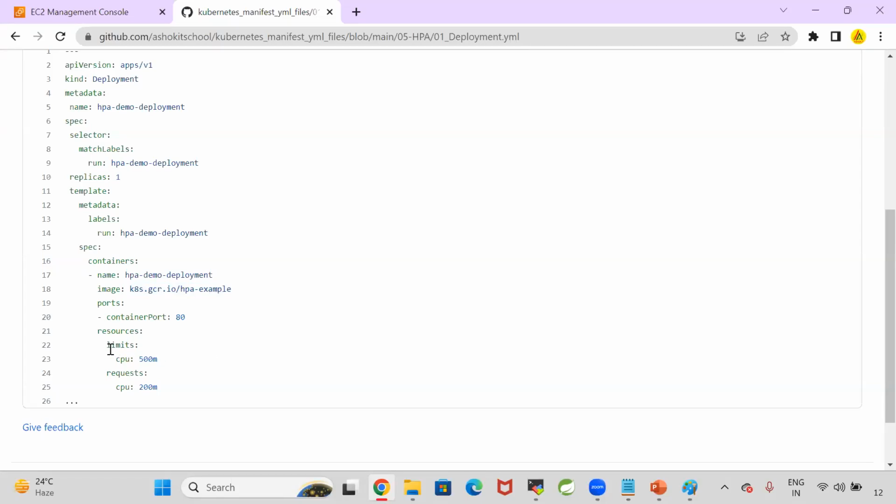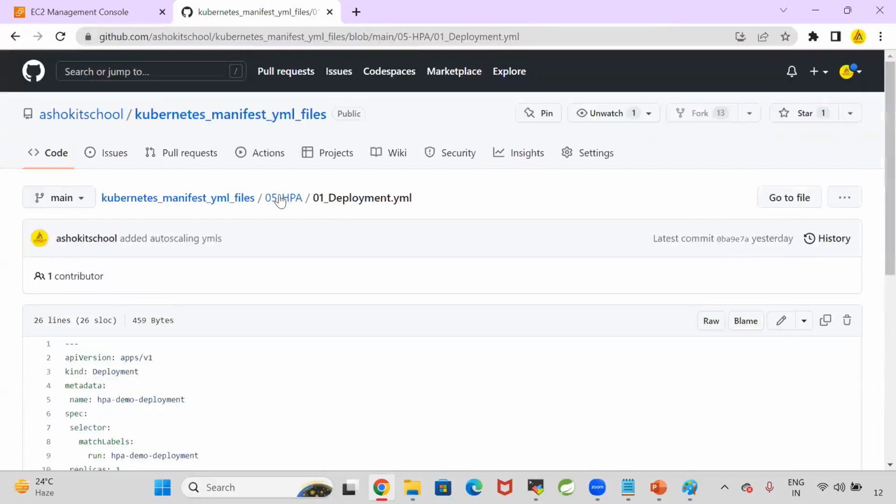Here I'm configuring resource limits 500 MB, resource request CPU 200 MB. It has to use 200 MB memory initially and maximum it should go to 500 MB. So resource limits and resource requests are what we are configuring for our pod deployment. Resource limits 500 means at max it should use only 500 MB memory of our machine. Request initially it should take 200 MB. If required, it can go up to 500 MB. We are configuring resource limits and resource requests in our deployment YML.